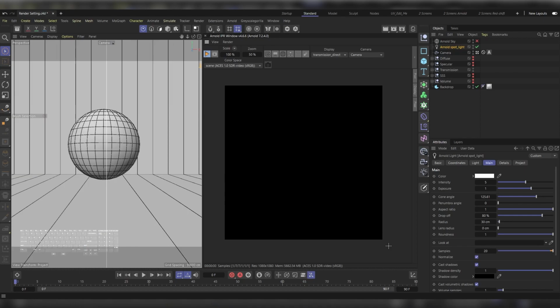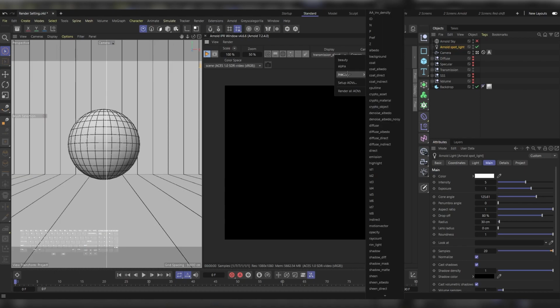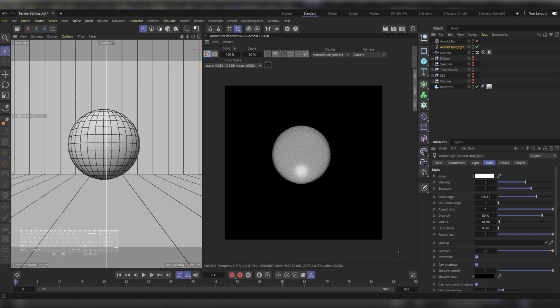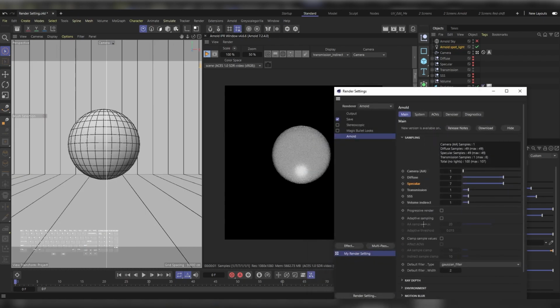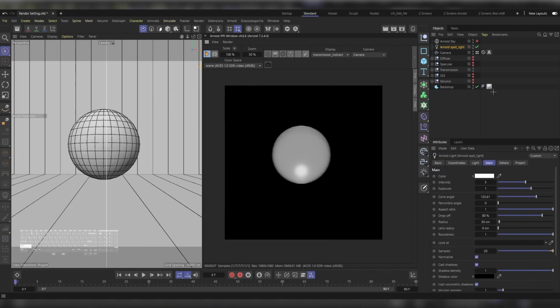Let's head to the transmission indirect AOV. It took almost 1 second and it's noisy. Let's hit Ctrl B and increase the transmission under the sampling. Instead of 1, let's use a value of 7, and let it render.